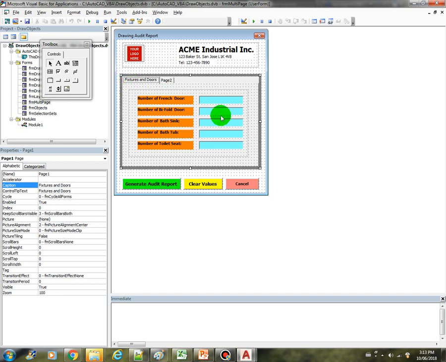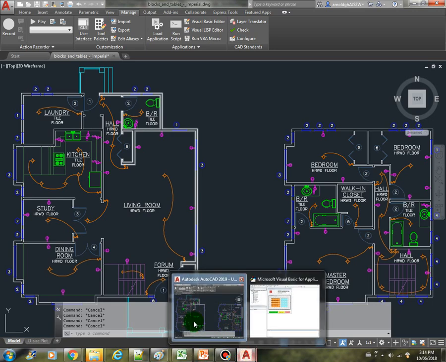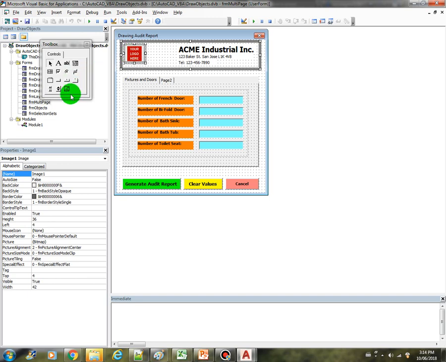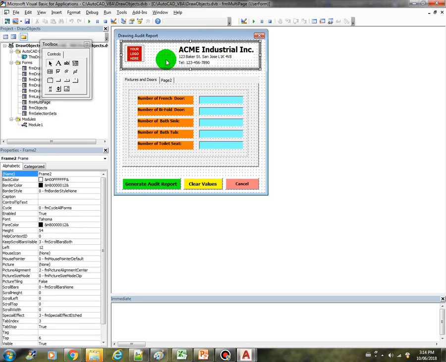The objective of this program, which I call a drawing audit report, is to show you the number of blocks, doors, bath sinks, tubs, and toilet seats, to give users an idea of how many fixtures we have in this drawing plan. By the way, I just added this frame control with the image control here, where you can put your logo. And this is a label control with bold, bigger text. I just made up this company name, nothing special there.